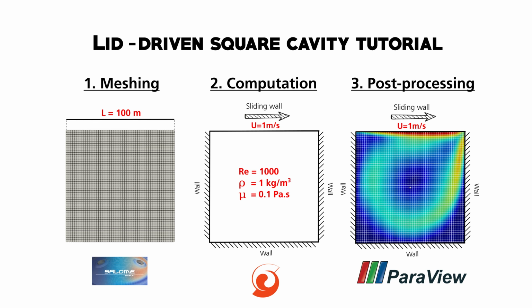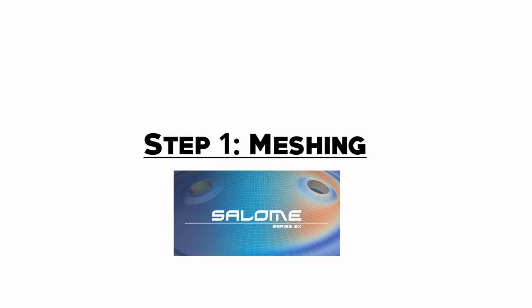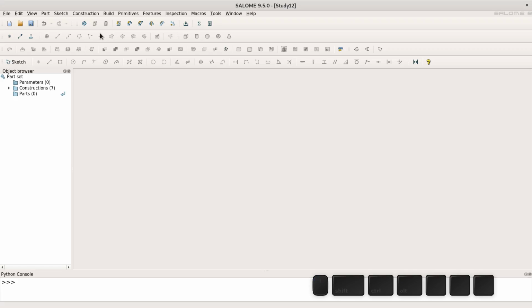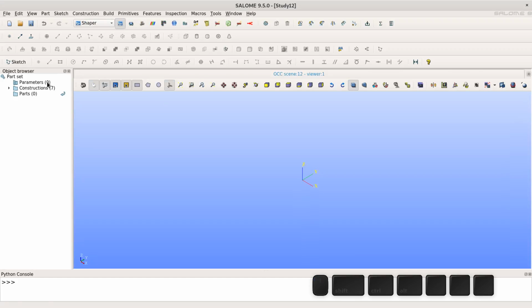So let's begin. I just launched Salome, and now I will go in the Shaper module to draw my geometry. The first step will be to draw a sketch in the OXY plane. To select the OXY plane, we'll go under the construction menu here and click on the XOY plane.